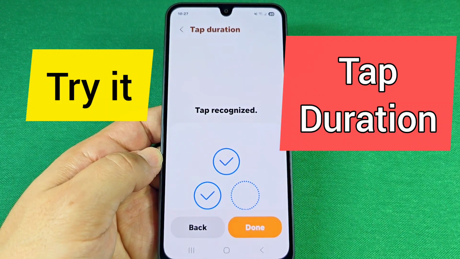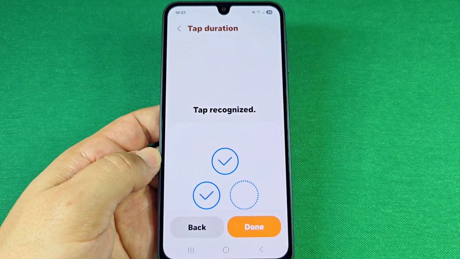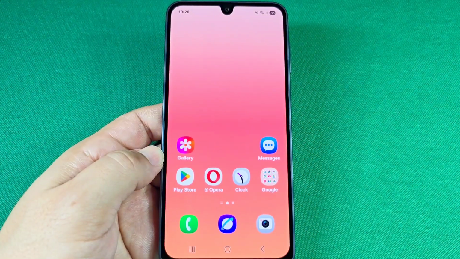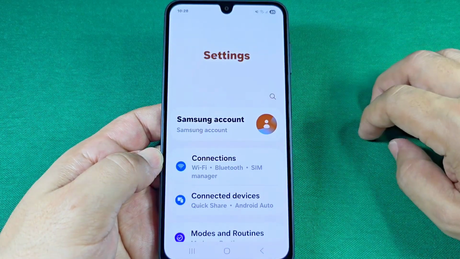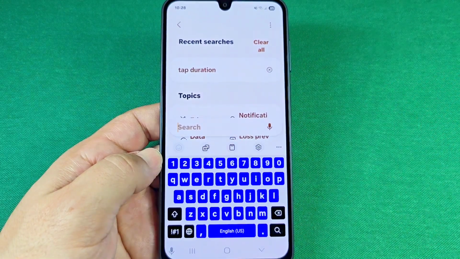Here's where you can go to find this feature known as tap duration and make changes to the settings. And this is for Samsung phones with One UI 8.0. To try it out, go into the quick access and tap on the settings option right here. Now with all that said and done, use the search option here as the fastest way to find this feature.